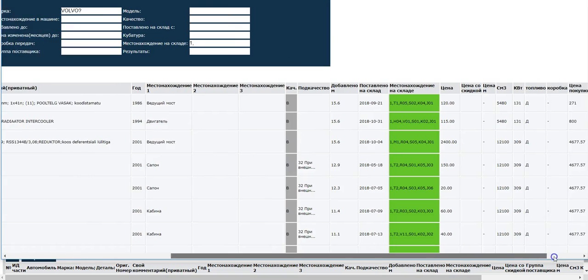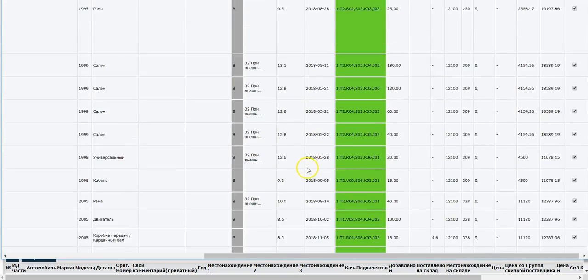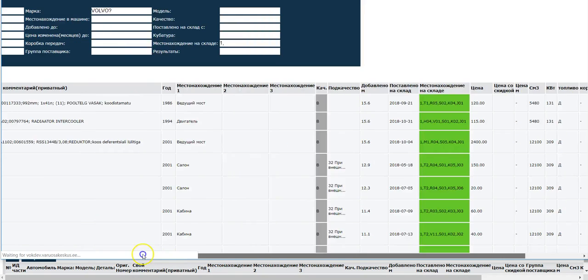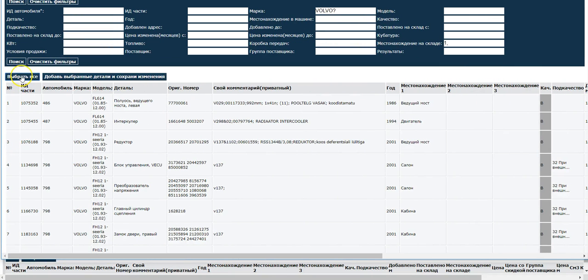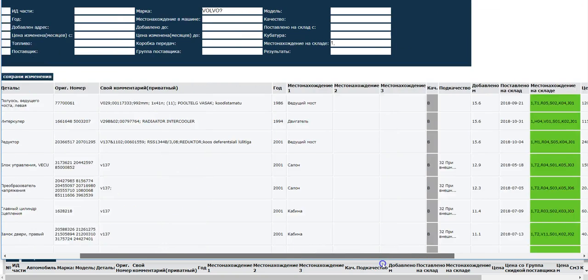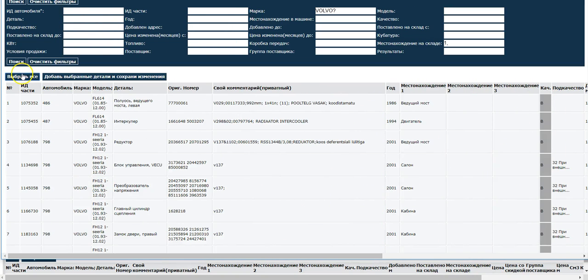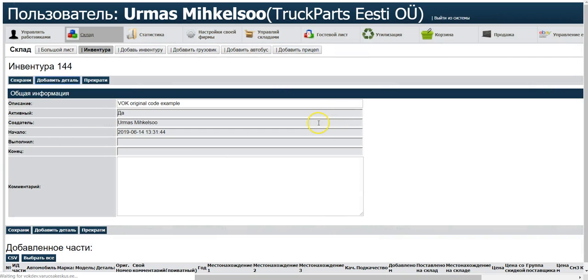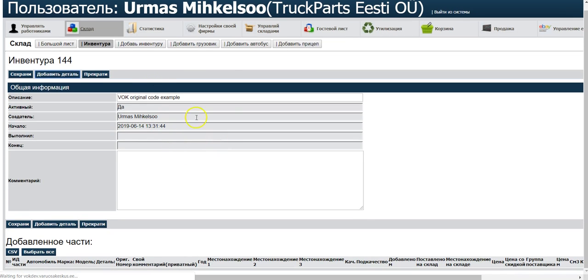To make sure, you want to see that these marks are in place. So, it's back to the left. Everything is unselected. Okay, no. Select everything, add them to the inventory. Now, it will take a few seconds for all the parts to be added, and after that, it will take you back to the inventory list. As this is a big operation, it might take a few minutes.